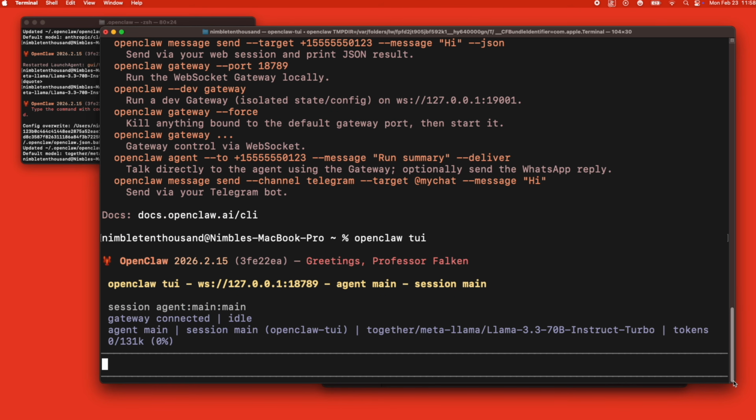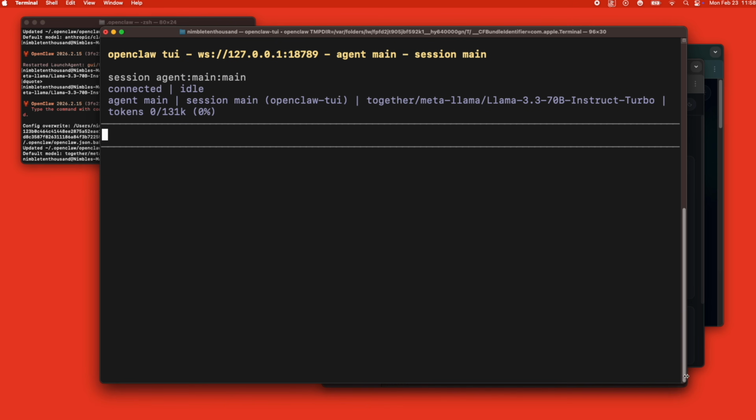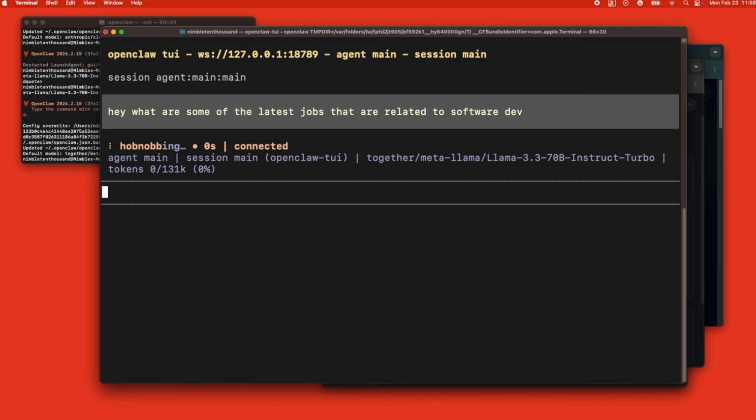Now, for job hunting, you get this UI here, I'm going to just say, hey, what are some of the latest jobs that are related to software dev. So it's going to run. I'm probably going to edit this so that it just gives you the answer. I'm using a slower model because I don't want to pay a lot of money.